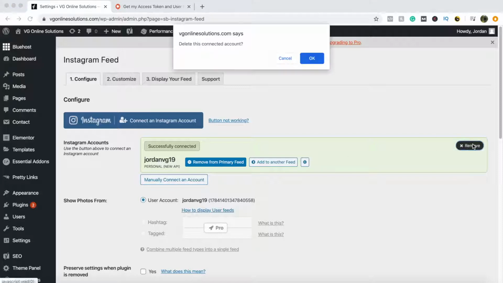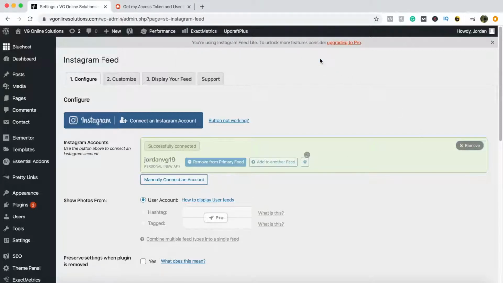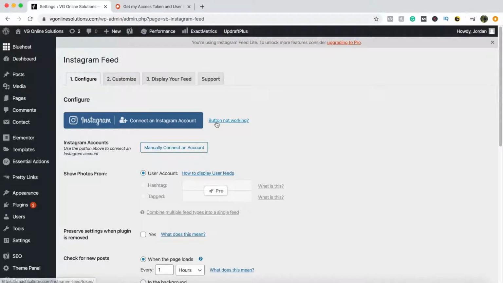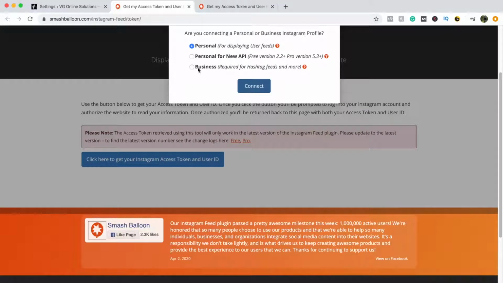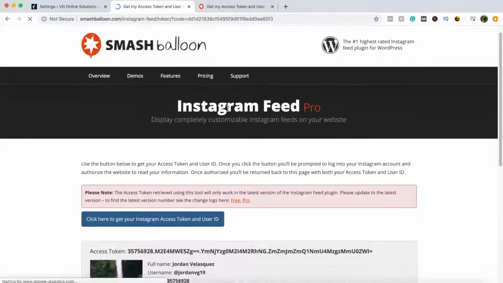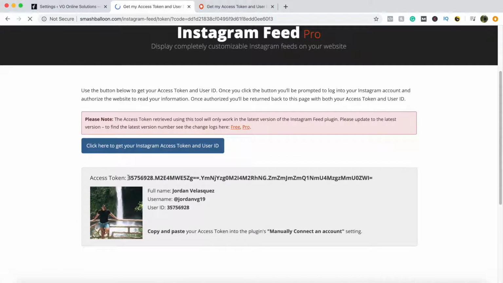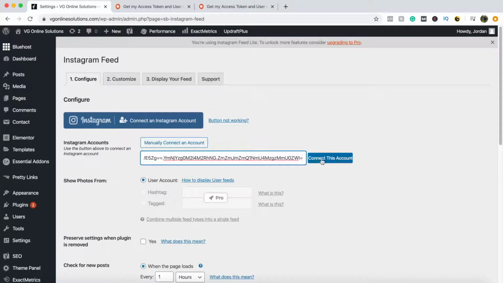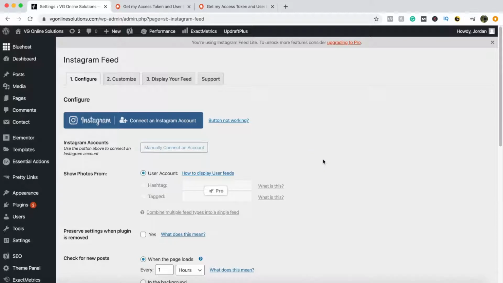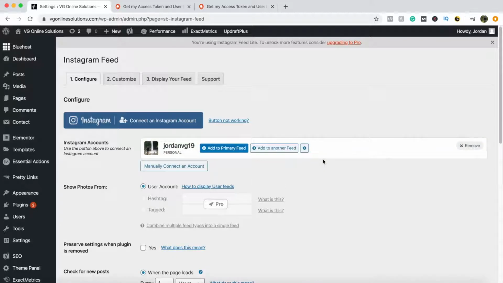Now let's say for some random reason it doesn't work, we can do it manually. So we're going to remove this, and we're going to click here, is a button not working, and click on click here to get your Instagram access. The same, I'm personal, so I'm going to choose personal, and there we have it. This is our code or access token. We're going to copy this, and click here, manually connect an account, paste it and connect this account. So there we have it, really simple.